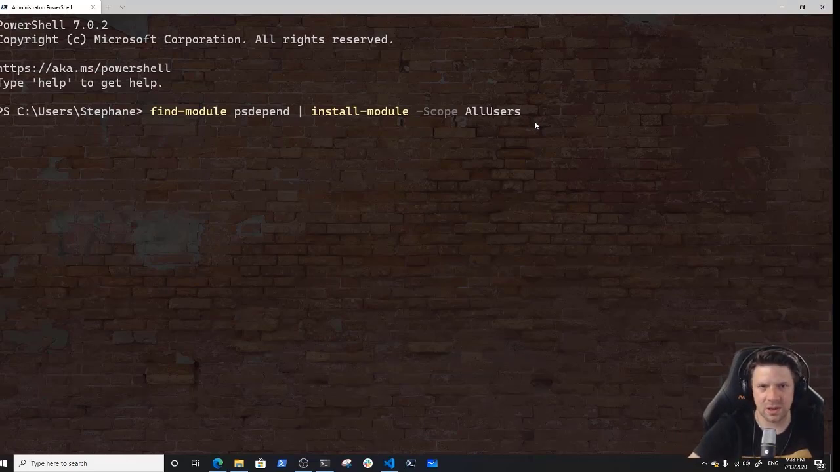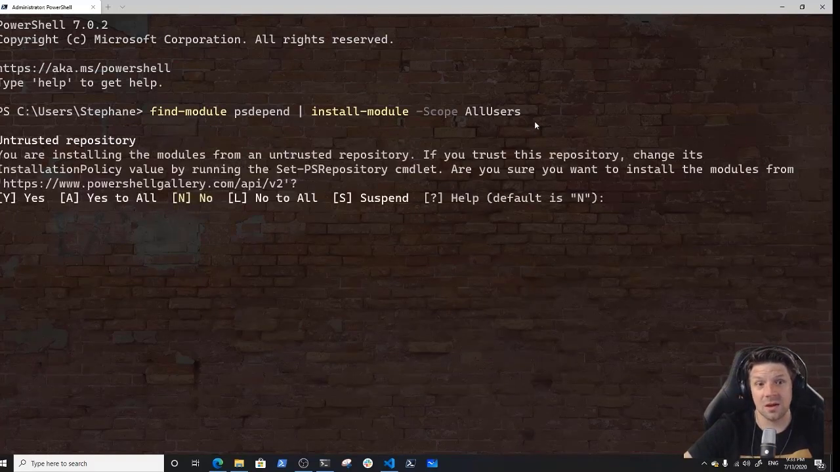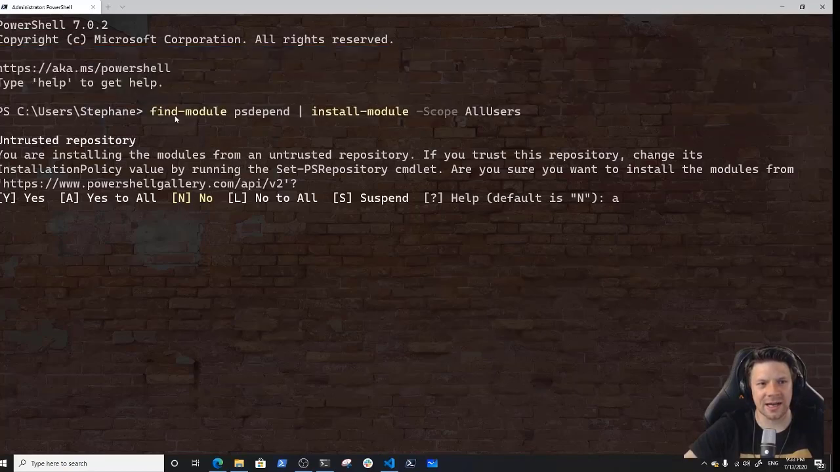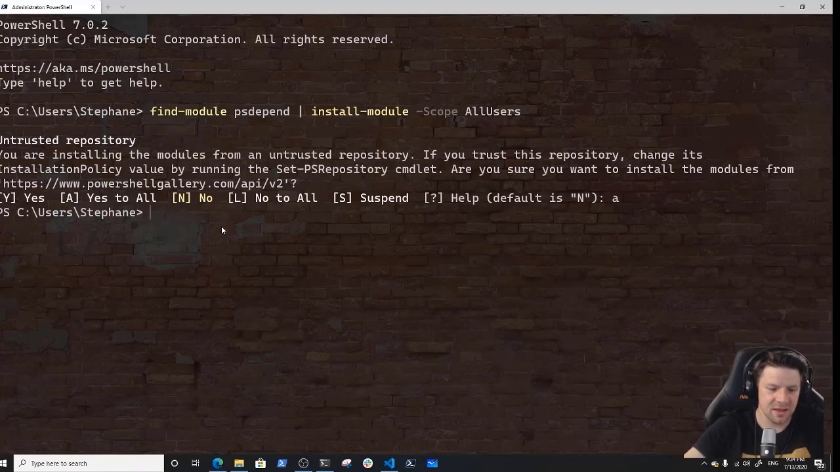So this is what I'm doing. Install module, scope all users. Not that there are many people using this computer of mine. My family is not really into PowerShell. Not really into computers, by the way. But yeah, so I'm installing it. It's very lightweight, like 0.08 megabytes, so it's really nothing. And it's there now.